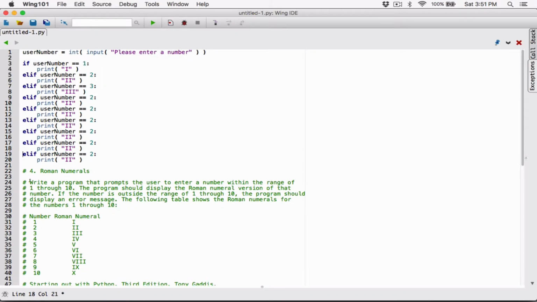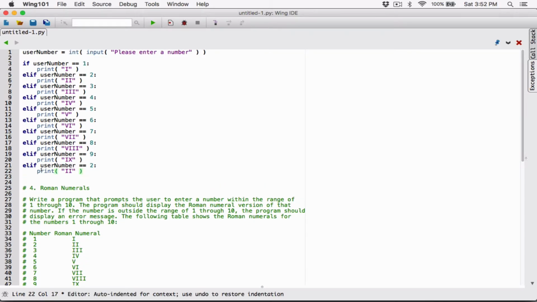Okay, so if it's 4, then let's print IV. If it's 5, then let's print V. If it's 6, then let's print VI. If it's 7, VII. 8, VIII. 9 is going to be IX, not X. And then finally 10, it's going to be X.